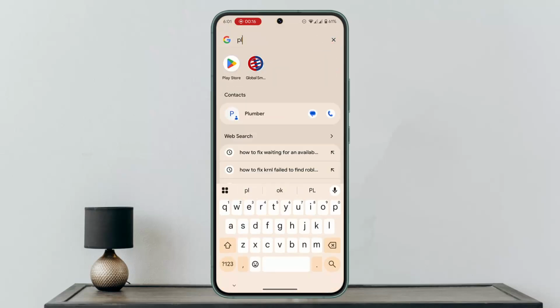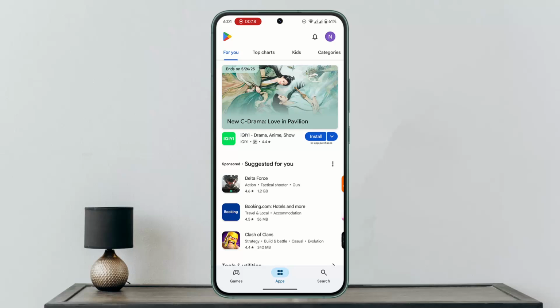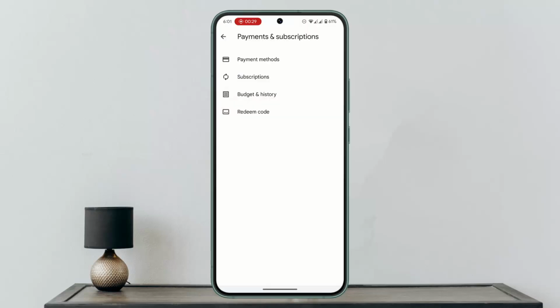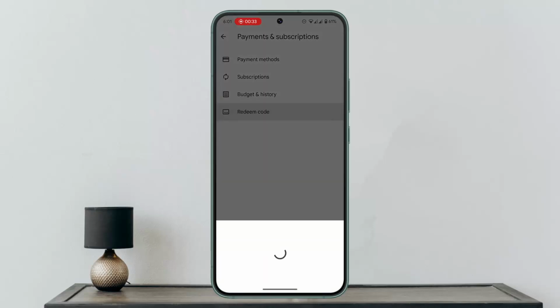First of all, open up your respective app store and then go to the profile name in the top right corner of your screen. Next, you'll be able to see this menu. So you want to go to Payment and subscriptions, after which at the bottom you can find this Redeem code section, right? Click that.